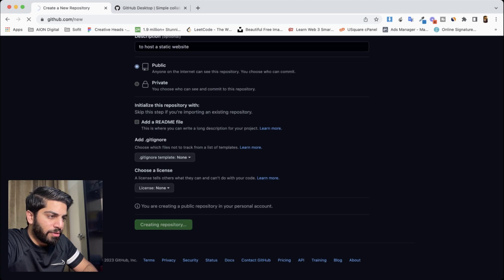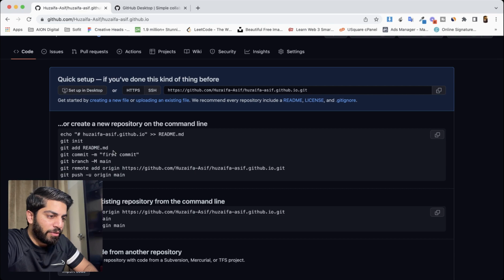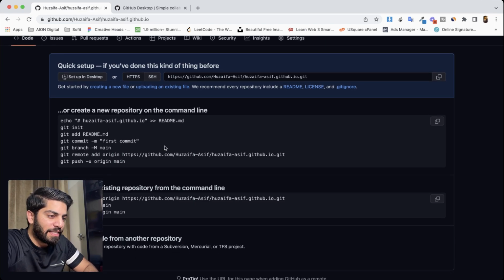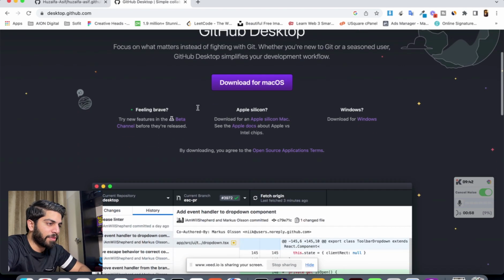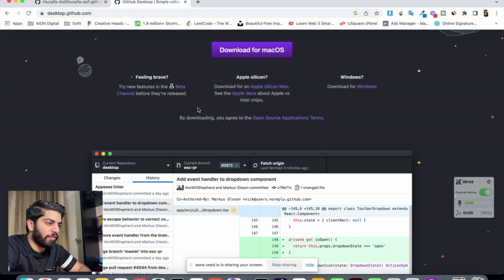So I will click on create repository, and then I have to add all the files that I need to host. For that, I will use GitHub Desktop software. To add files to my repository, I'm using GitHub Desktop, and you can download this software by going to desktop.github.com, for your MacBook or your Windows laptop. It is not mandatory to use only GitHub Desktop to add files to a repository. You can use the command line, or you can use Visual Studio Code, or any other software that you like.